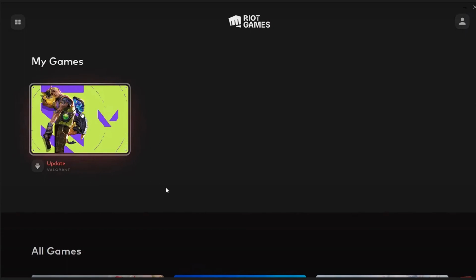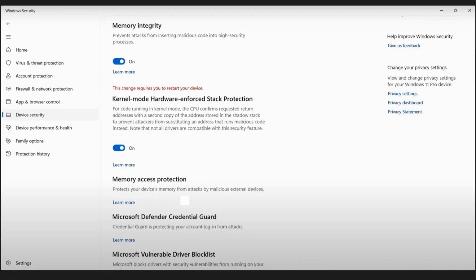And then in the meantime, open your Windows Security. There you go. As you can see, it's all working fine now. And also on the top, it says the change requires you to restart your device. So make sure to restart your device.